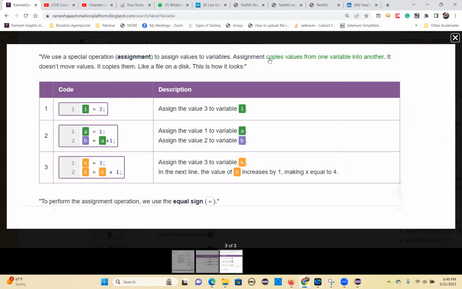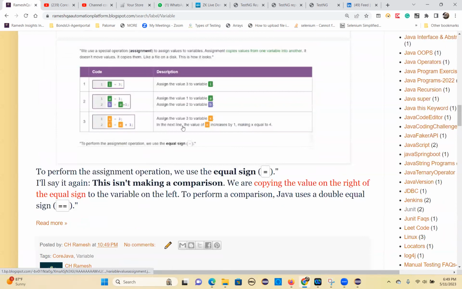Very clearly given: assignment copies values from one variable into another variable. That's assigning. You are assigning means you are copying to another variable. It doesn't move values. Move is different, copying is different. Don't confuse there. So a single equal sign is called the assignment operator. So assigning the value. Okay. Are you all clear on the assignment operator and double equal to? Again, I'm emphasizing this one more time. Single equal is called the assignment operator.